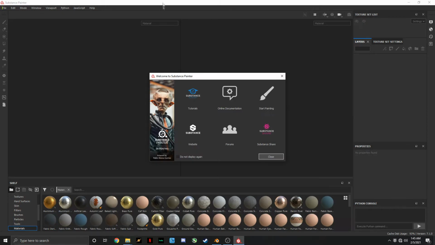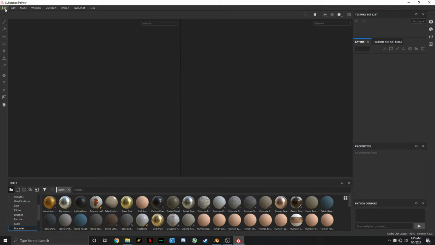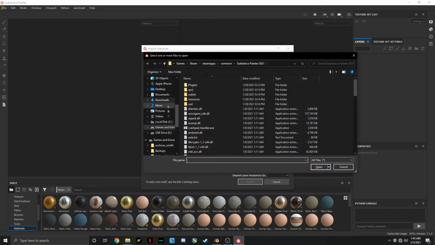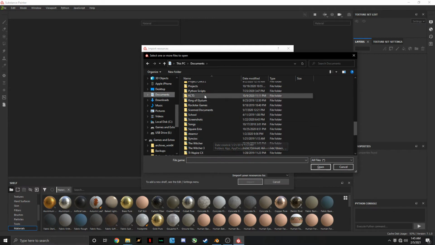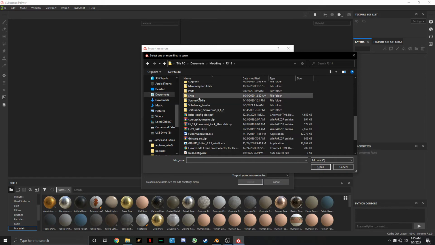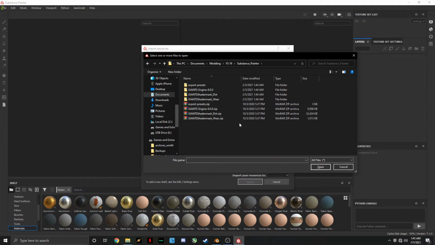Now, we need to go back into Substance Painter. We'll close this out so we can actually import everything. We'll go to File, Import Resources, Add Resources, and navigate to where we have our files located, which in my case would be Documents, Modding, FS19, Substance Painter.